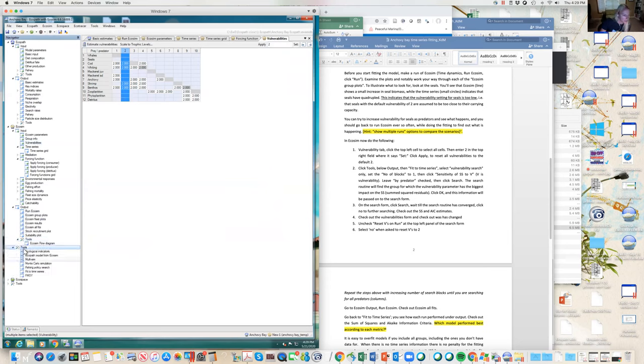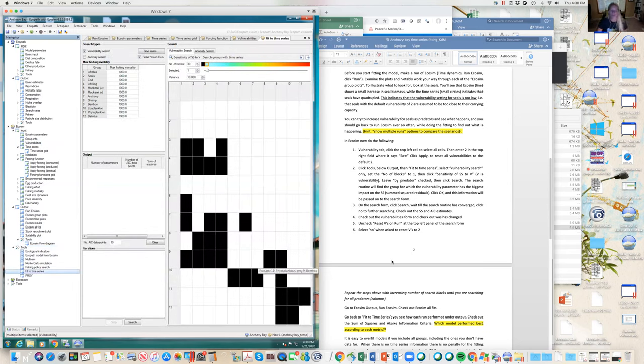There's multiple tools here. And we will actually use the vulnerabilities as what will be changing during this search. So it's going to change your vulnerabilities by 1% and just try, or the model does, to find the lowest sums of square. So that's the deviation from your model line, from the data points, and find the best solution.